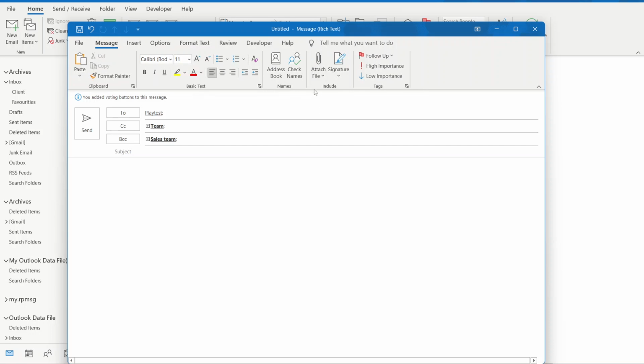And there you have it. Using voting buttons in Outlook is not only simple but incredibly useful for managing group feedback efficiently. Remember to consider both the default and custom options to best fit your situation.